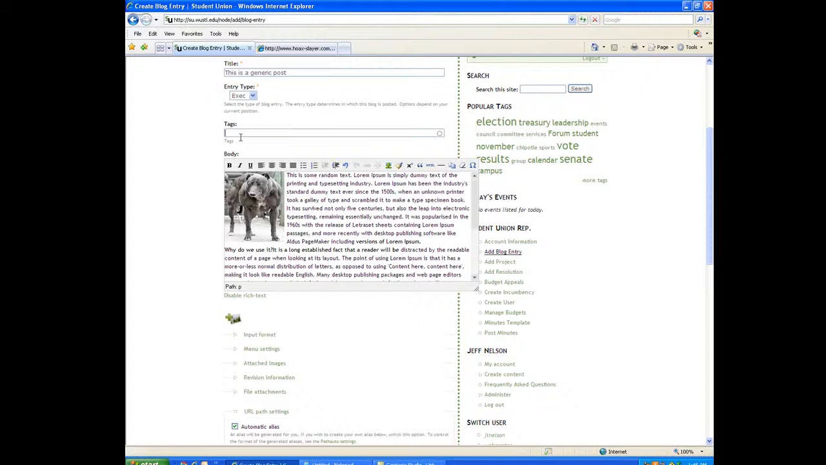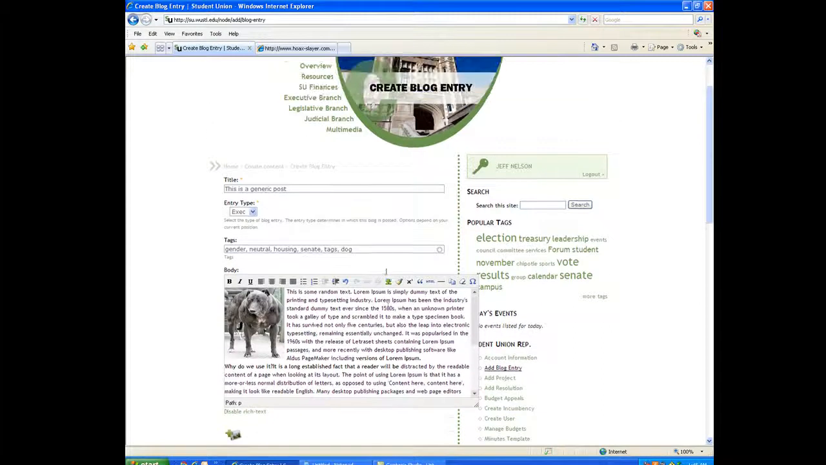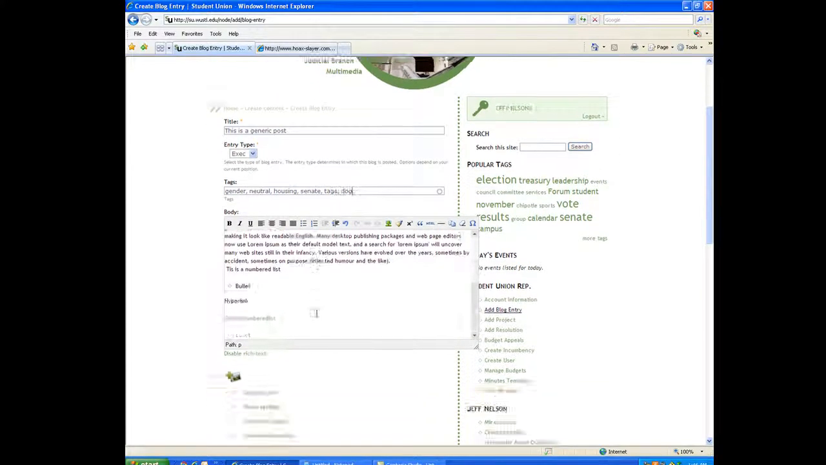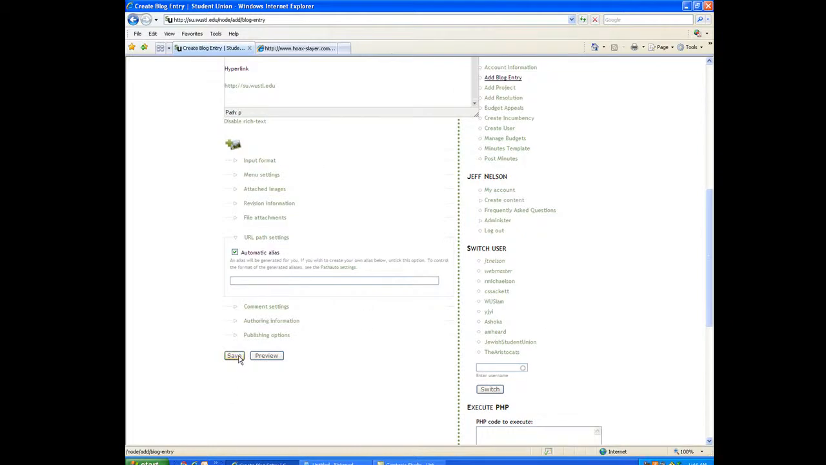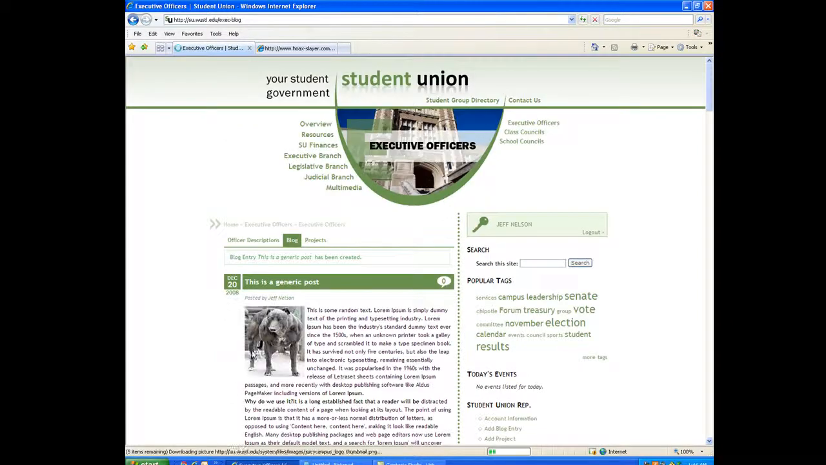Now, even if you have a phrase such as gender neutral housing, you want every word to be separated. So you would type gender, neutral, housing, like that. All separate words, and those are all the tags there. You can add more tags like this, and once you've done that, you're about ready to make your blog post. You've got a title, correct entry type, you've got the tags, you've got a nice image, and you've got some text. Once you do that, you can go ahead and save it, and there you have it.